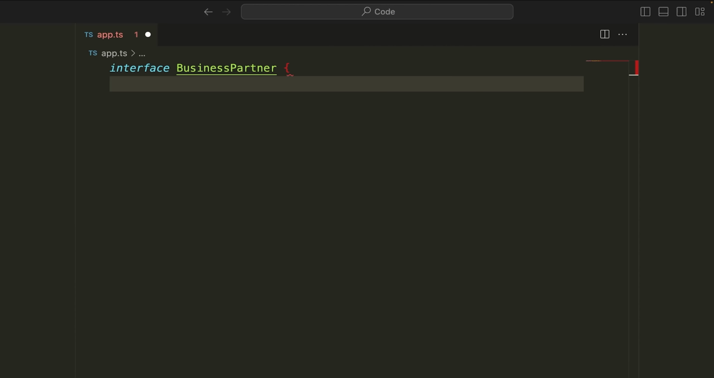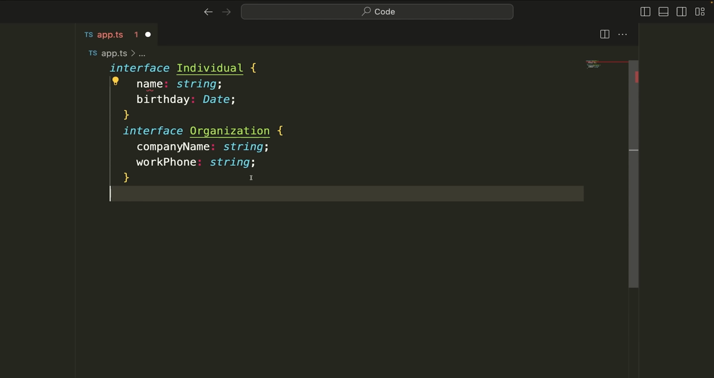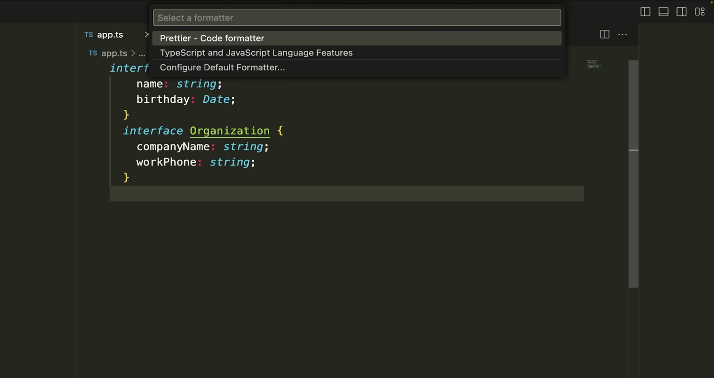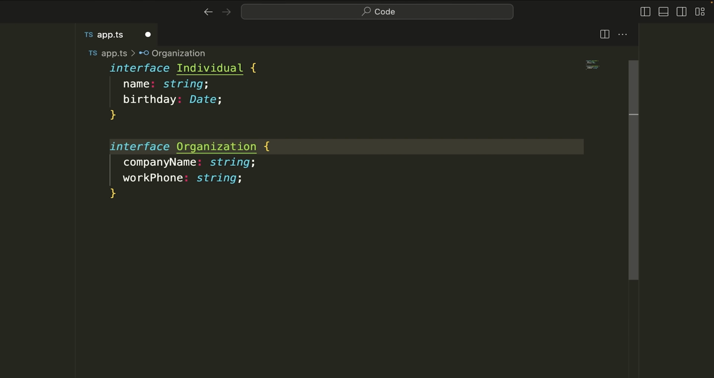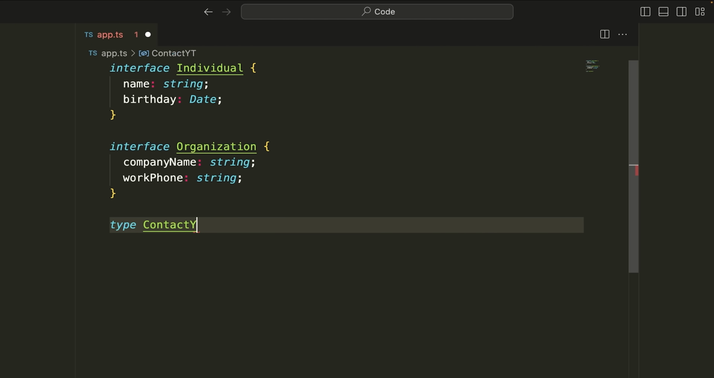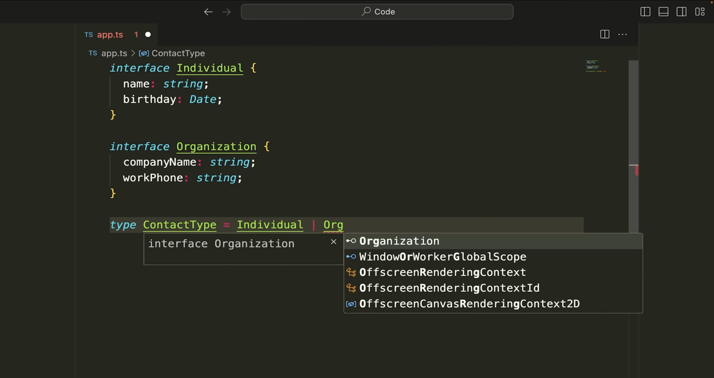So let me copy in another brief example here. We can run our format, and you see that we have the individual and we have the organization. Now what we can do is make a type here. We can say type contact type is equal to an individual or an organization.